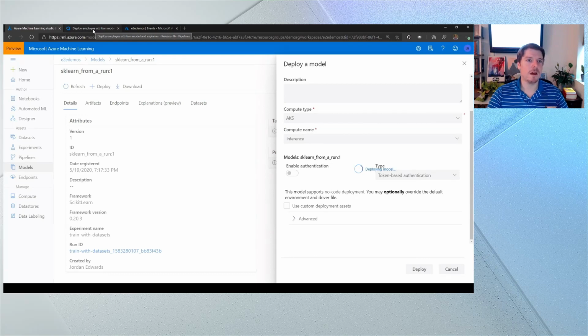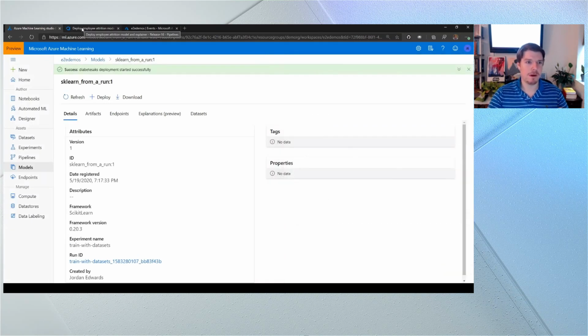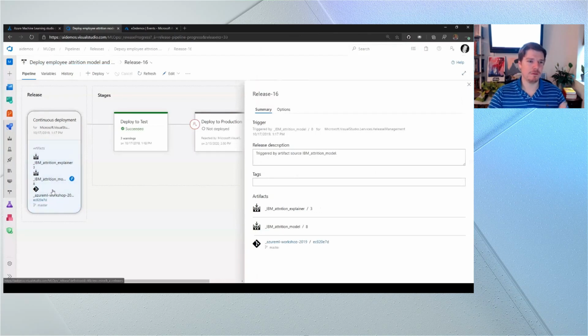And then you just hit deploy, and it will go ahead and take that and deploy it out to the cluster. Now, this is how you can deploy directly from the Studio UI. This also works from the Python SDK and the command line interface. But what I've done here is actually wired all this up into an Azure DevOps release pipeline. So in this case, there's 3 different artifacts.